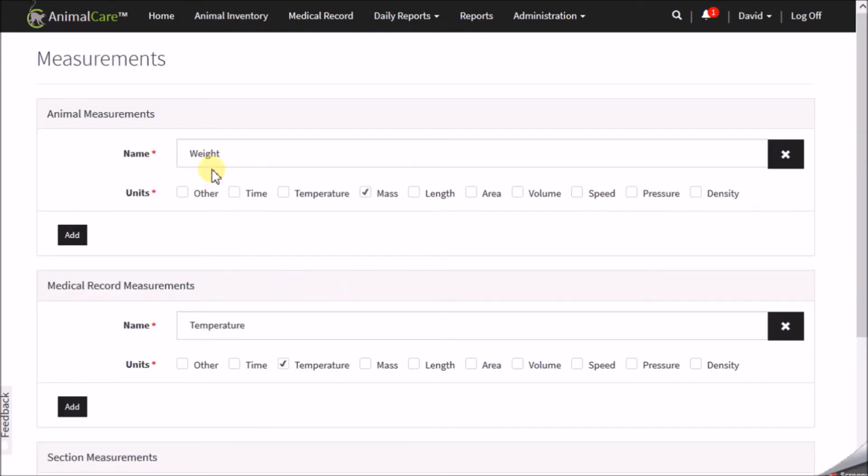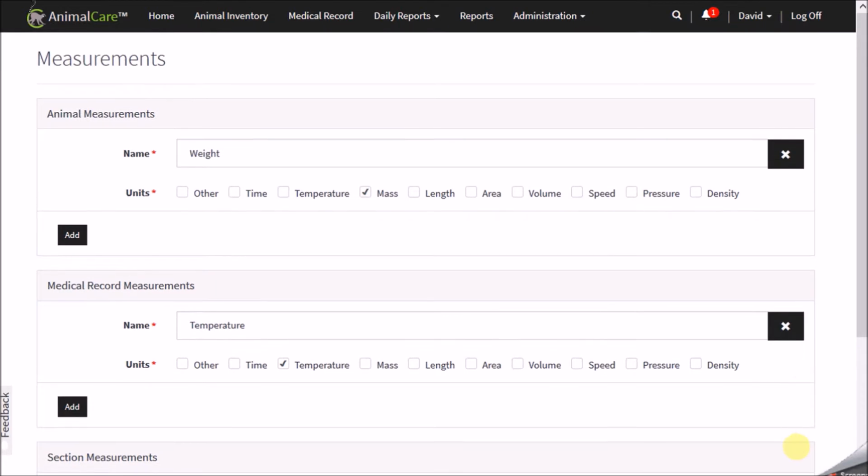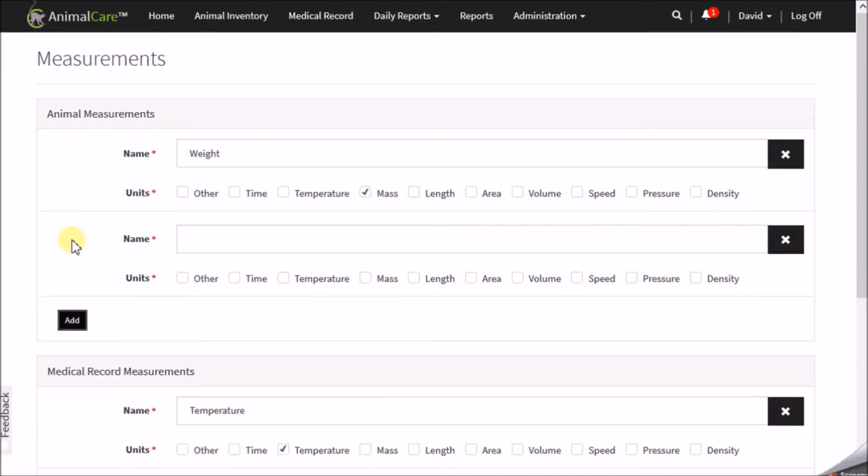You can add measurements for animals, medical record measurements. You can also add measurements for sections, such as water quality. To add a new measurement, simply select Add. We're going to add one for animals, length, and choose your unit of measurement, in this case length.